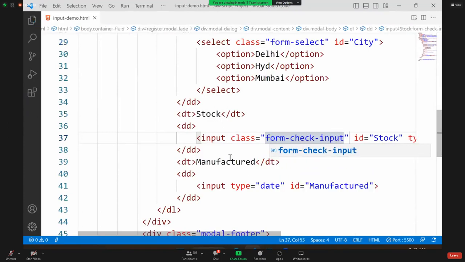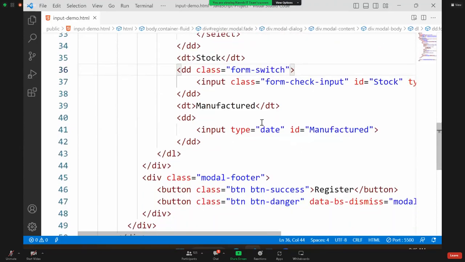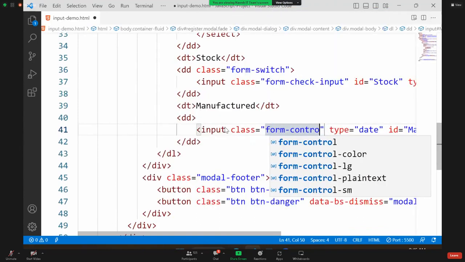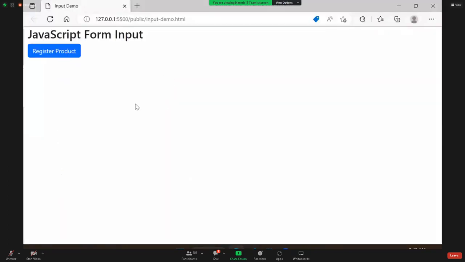And we have a modern look for checkbox. What we can do is apply to the container a class form switch. I hope you know these days checkboxes are used like switches, on off like a switch. And date is also a class called form control. And you can see now your form looks better.